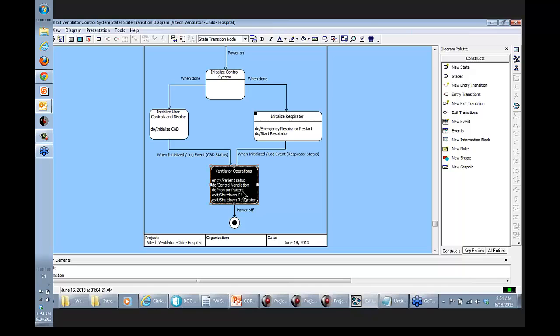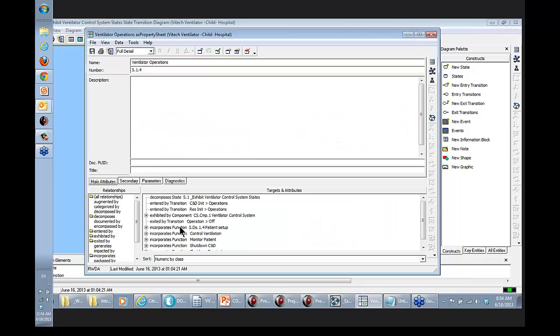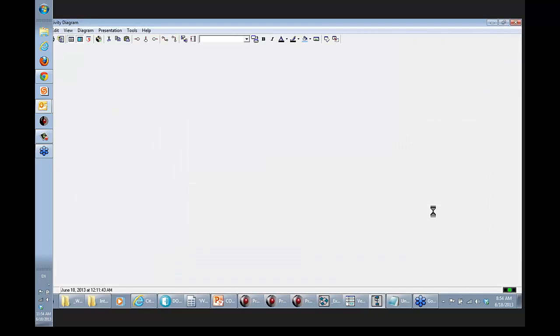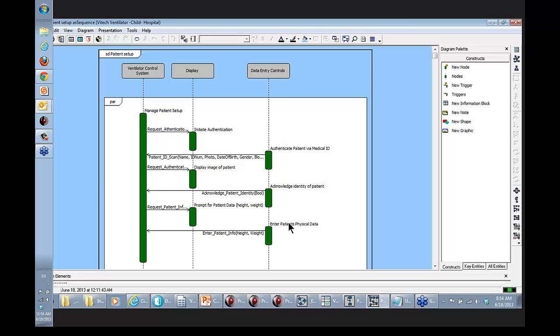If we look at any one of these, in fact, I'll just navigate straight over there accordingly. We can look at the behavior associated with this, and we can look at it in a number of different ways. For instance, I can look at it in an activity diagram. I can look at it as a functional flow block diagram. I can look at it as a sequence diagram. Think about that for a second.